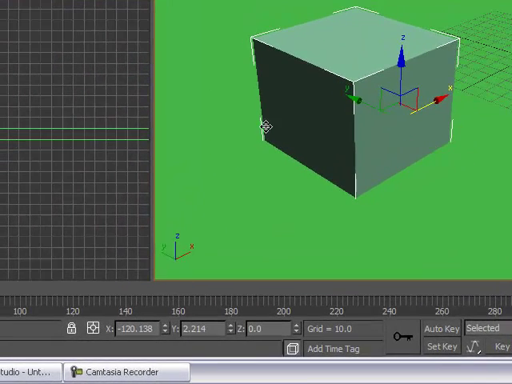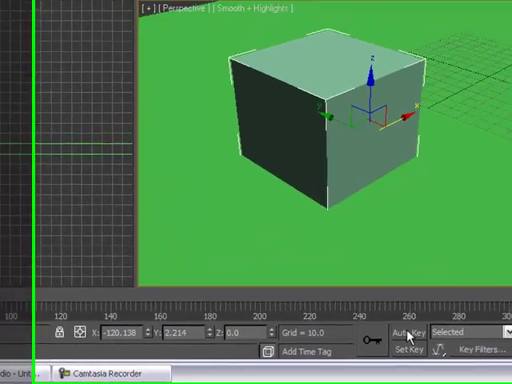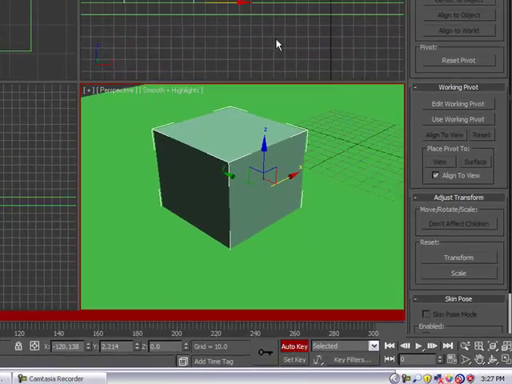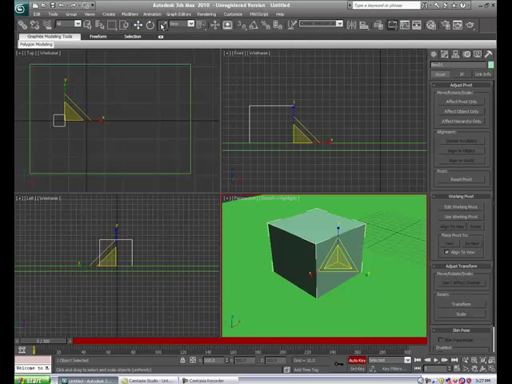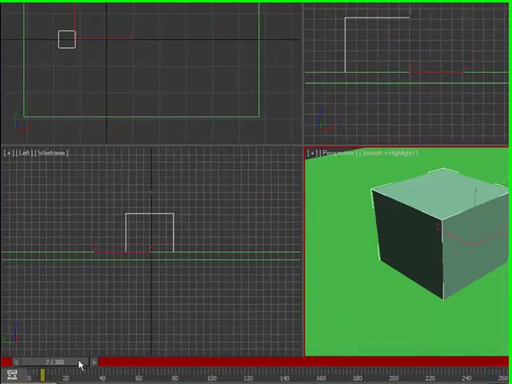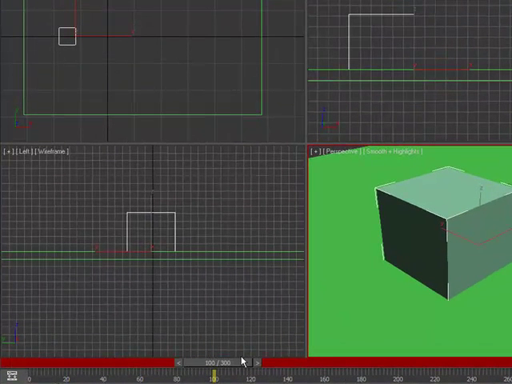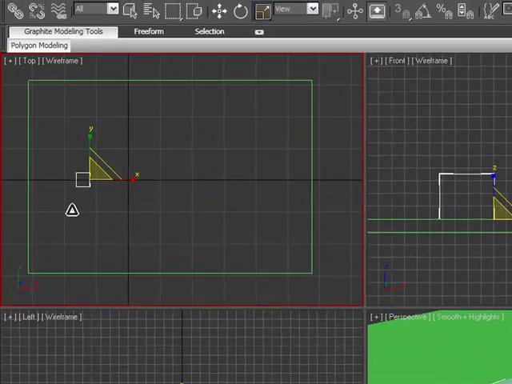We're not going to move or rotate. We're going to scale. We hit our auto key button, which makes the area red. And now we just simply go up and grab our scale tool, and at 0 it's going to start at this size. But let's say at 100 we want to make it smaller. So we scale it like this.